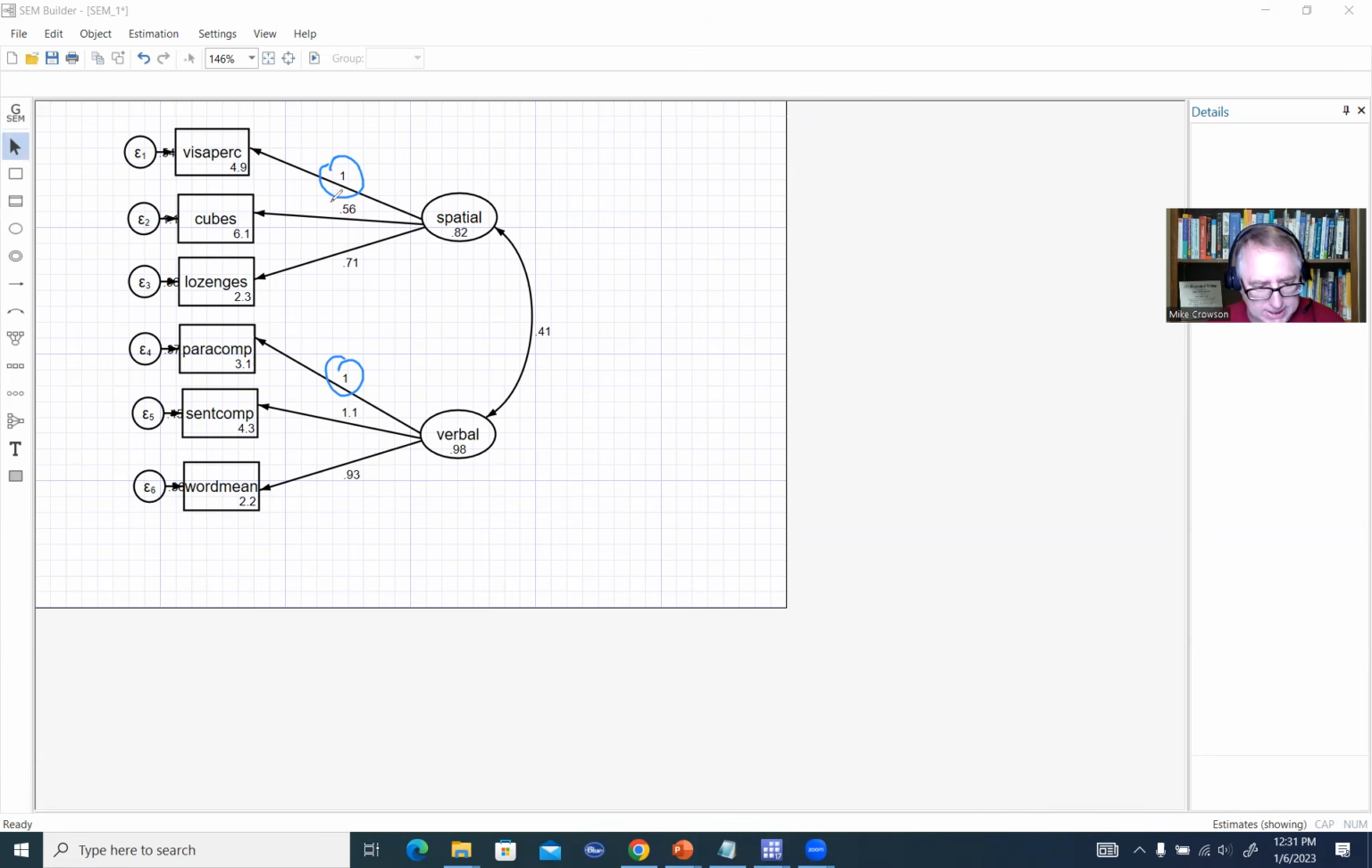You'll notice too then that we have estimates, basically unstandardized factor loadings, for each of these other indicator variables. The other thing to note too is that when we look at the double-headed arrow right over here, this is basically the covariance then between our spatial ability factor and verbal ability.